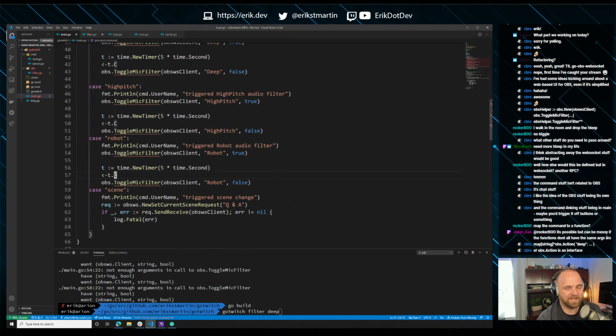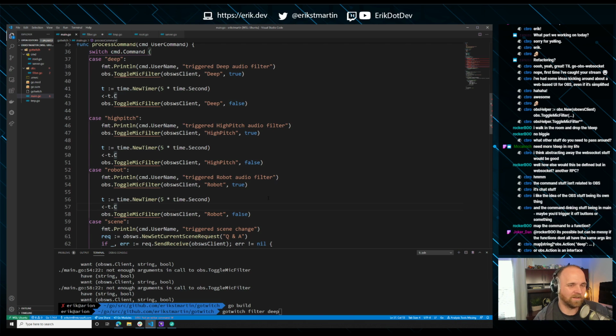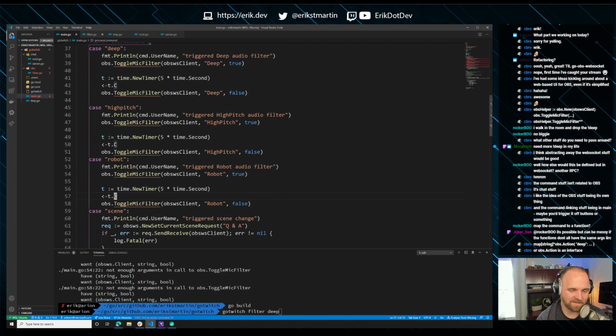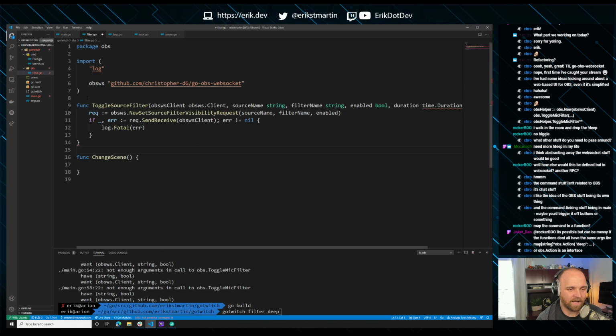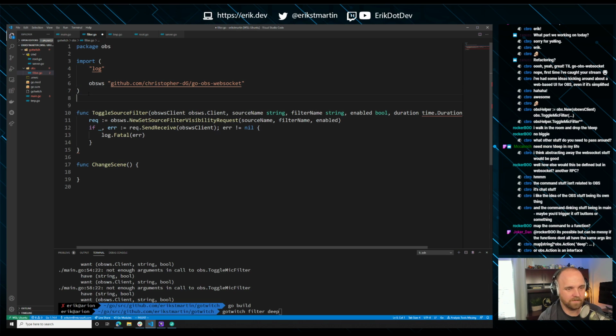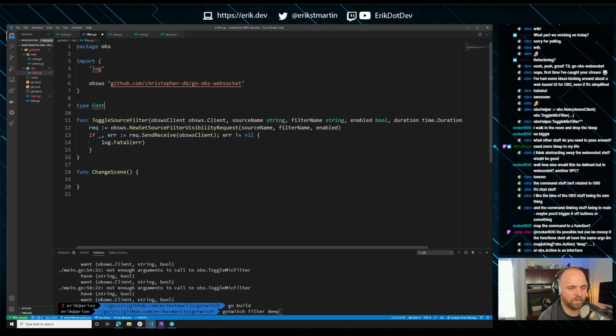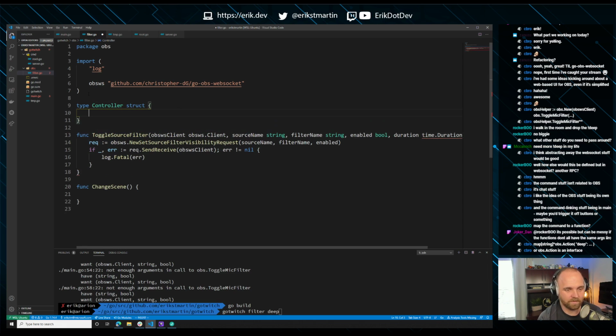The more I look at it, I just feel like this needs to be organized somewhere because this is going to get really, really crazy. And there's so much duplicate code here. So let's do that. I don't know, let's call this type controller. It'll be an OBS controller. So we need our OBS WebSocket. I guess we can call this client. And it is of type OBS WS client.